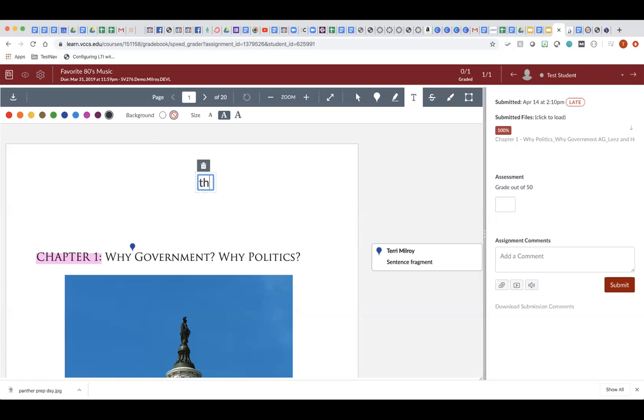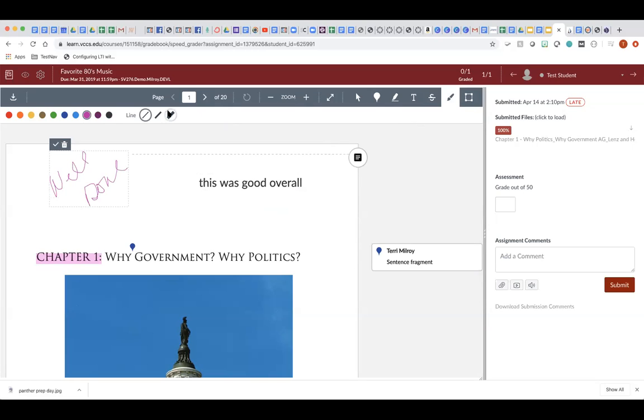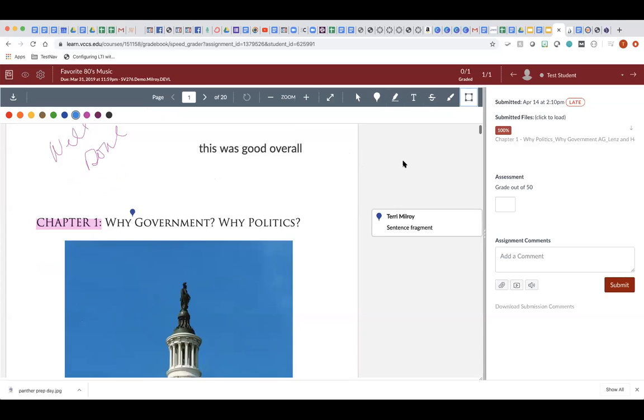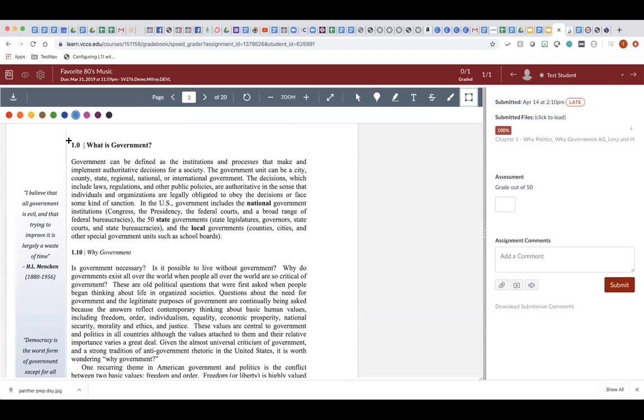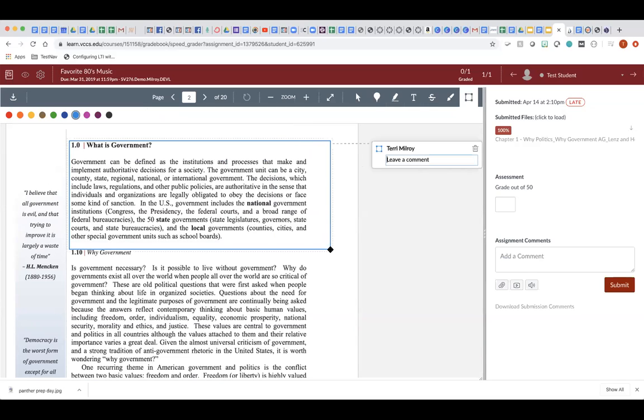So I can say this was good overall. I can use my paintbrush. Again, I have lots of colors to play with. It is not really that easy to do, but it's kind of fun if you decide that you want to mess with it. And of course you do have different stroke sizes. And then here is the group text annotator. So I can take this and I can highlight a whole section of text, and then it allows me to leave a comment.